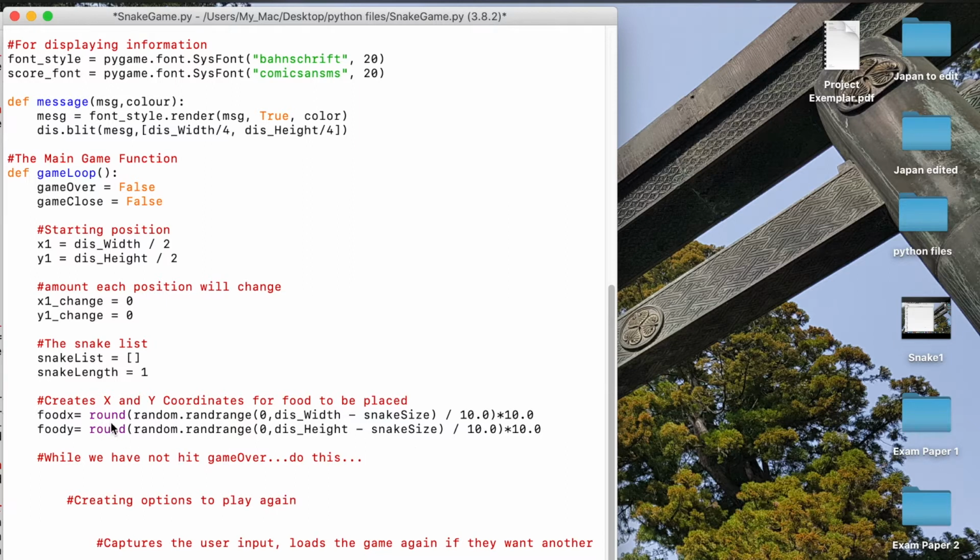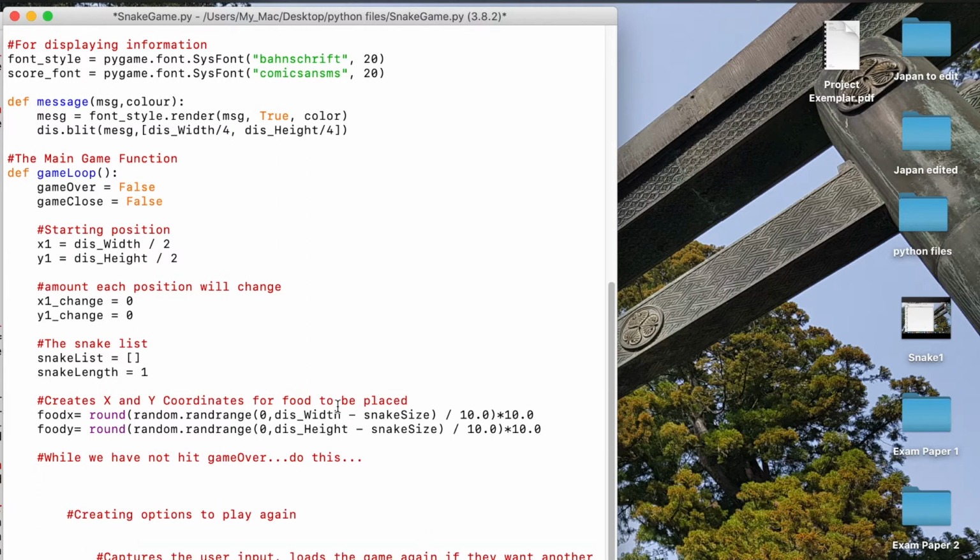We're going to round the numbers because we don't want any decimal places, and the reason we've divided it by 10 and multiplied it by 10 here is that this little bit at the end stops a piece of food from being positioned somewhere where it would be drawn off screen, so our snake wouldn't be able to get to it. This means that all of the pixels will be drawn on the screen. So this just creates the actual positions, but we haven't drawn the food yet, so I'm going to talk about drawing the food in a minute.